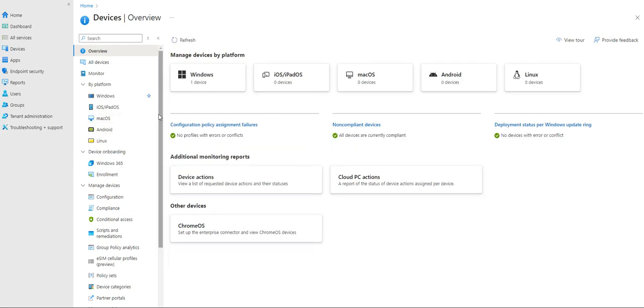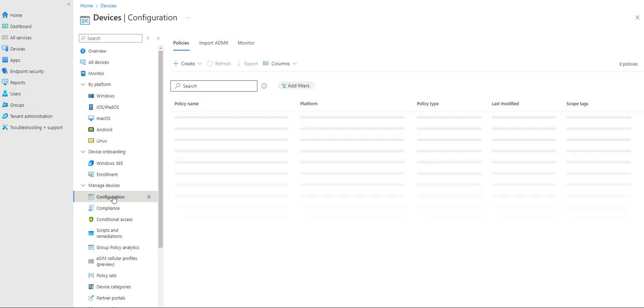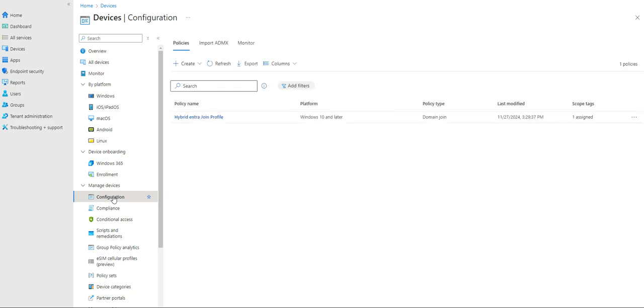So we did the compliance policy. In the next video we're going to do a configuration policy. We're going to configure settings just like group policy, applying similar things as in Active Directory and domain controllers on premises.